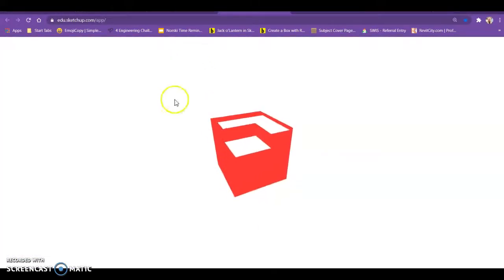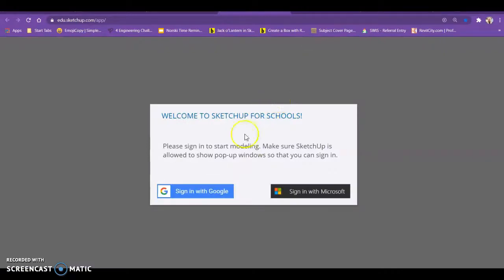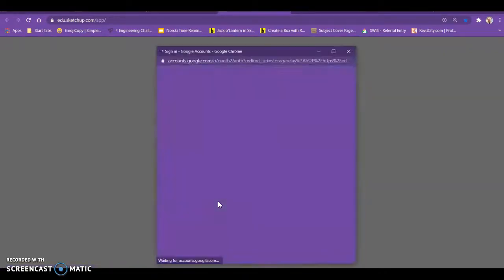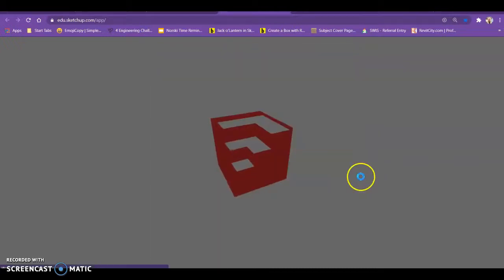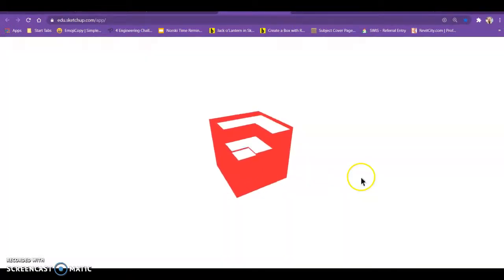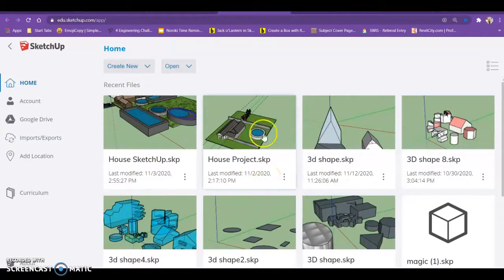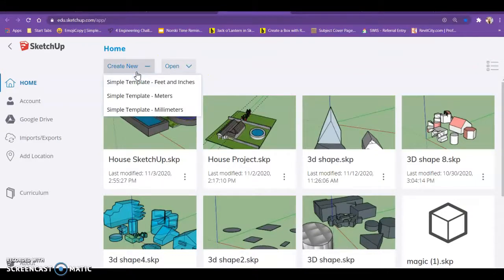When you click on the link, make sure you always use the link to go into SketchUp. You're going to click Sign in with Google. It's really important to make sure that you use your school account since it is set up through our school district. The first time you log in, a screen may pop up asking if you are allowing SketchUp to look at your Google stuff, and you're going to hit allow. What that does is it allows SketchUp to save your projects on your Google Drive. You're going to go to Create New and Feet and Inches.